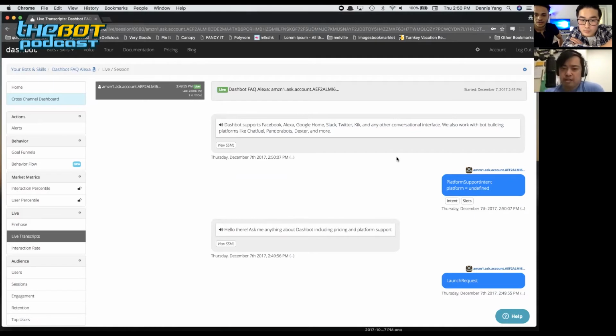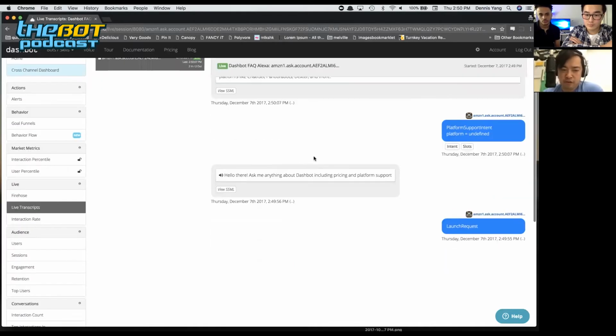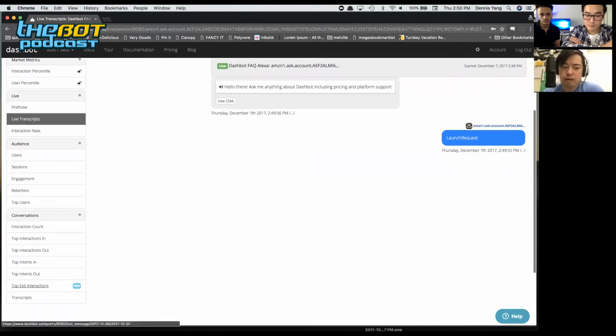So you can basically see here, in the same way that we are able to visualize a conversation with your Facebook bot, we can do that with your Alexa skill. The same types of metrics and reports and understanding, the same message funnel, exit reports, are all really useful in Alexa land as well.